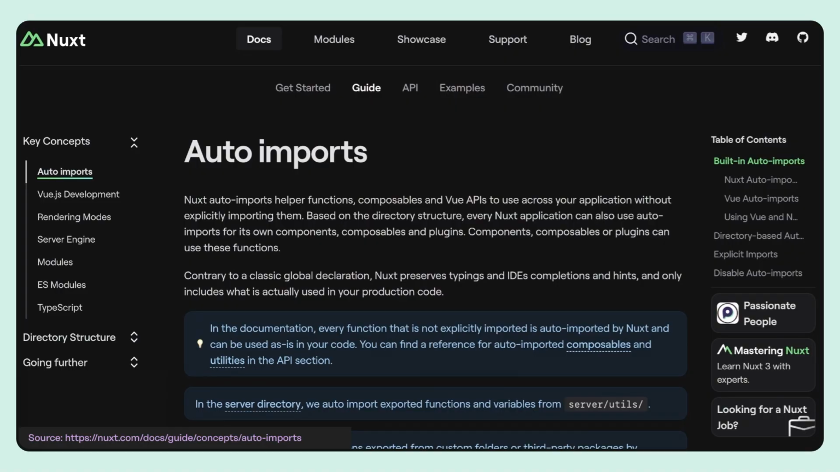Hi there! Today I want to talk about one of the coolest features of Nuxt that saves you a lot of time, auto-imports. But I also want to talk about what's under the hood, and how we're able to make it work seamlessly for you.